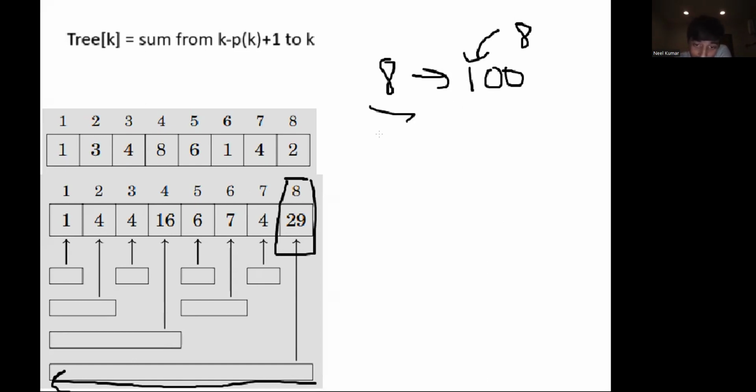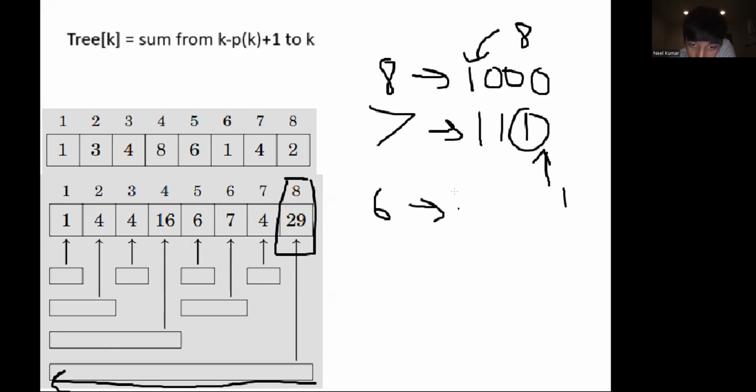Okay, let's look at 7. Oh, sorry, I said 100 earlier, it's 1000. The bit representation for 7 is 111. So the least significant bit is 1. So this means all the odd numbers would just be 1 long. Now for 6, similarly, it'd be 110. So we can see that it's 2.